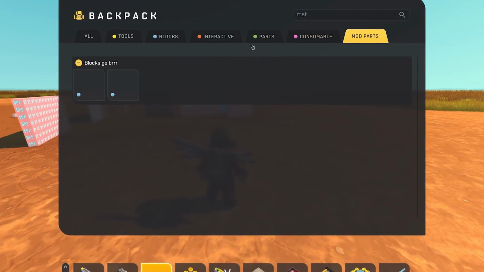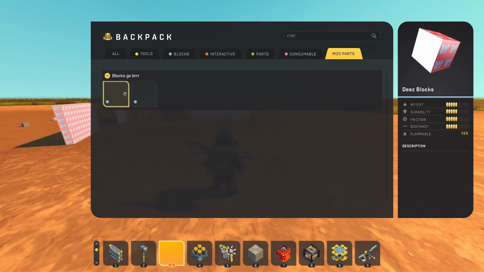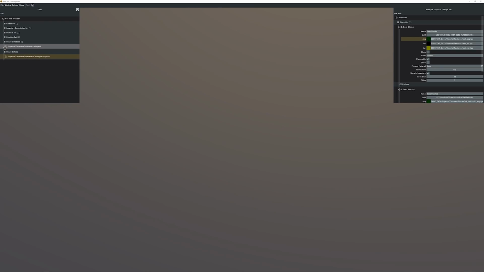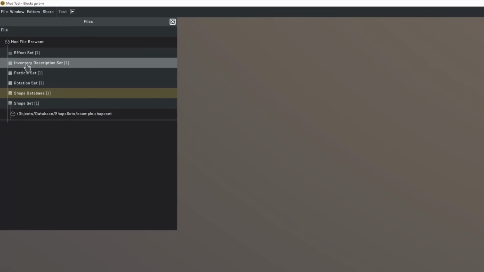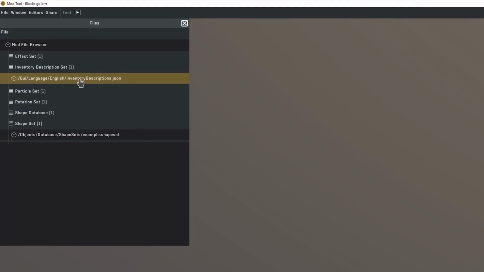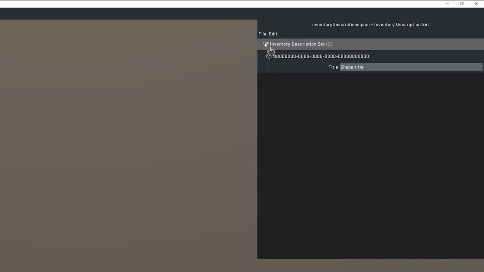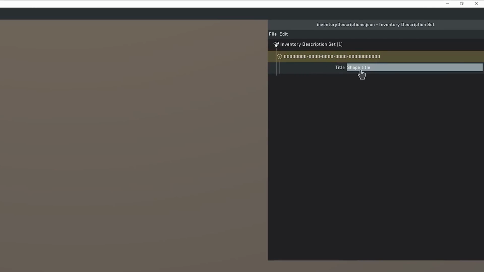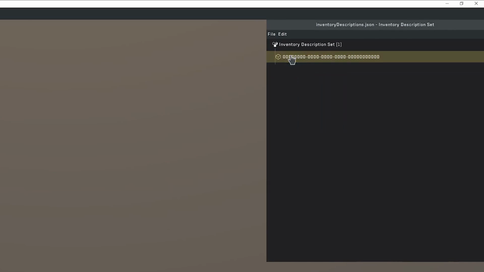Right now, maybe we want to give this stuff a proper name. And I mean, of course, a description too. For this, the mod tool is our friend as well. So you see there's an inventory description set. And if I click on this file, you can see it opens up our inventory description set. Yeah, now we can rename things, but for this, we need to give it the UUID.